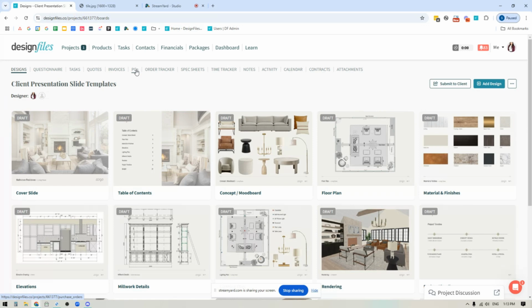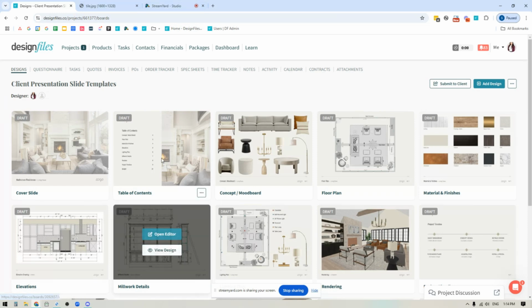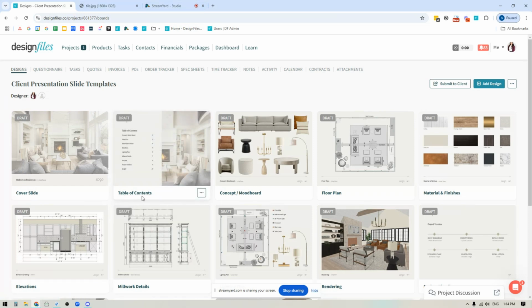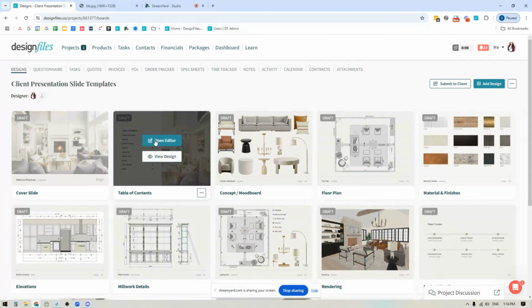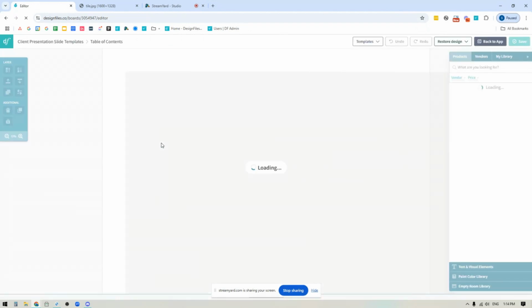So now that we've gone through some of the different slides that you might want to consider for your client presentation, let's talk a little bit about how you would go about creating all of these slides and then saving them as templates that you can use over and over again. So we'll use this one right here, our table of contents, as an example. I'm going to go ahead and open up that one.